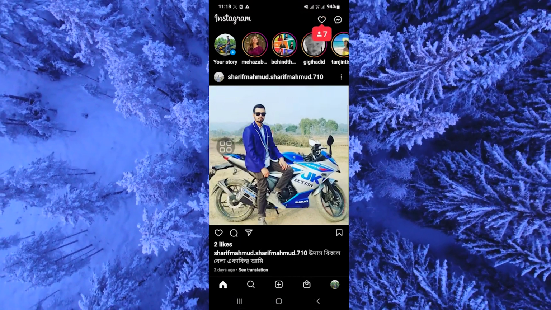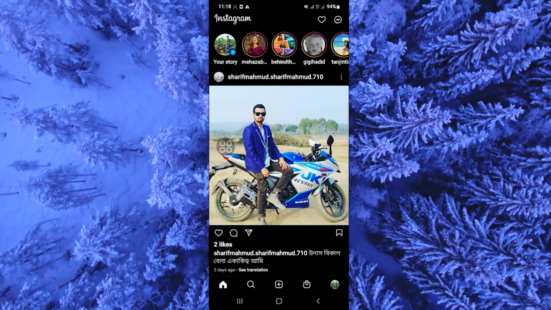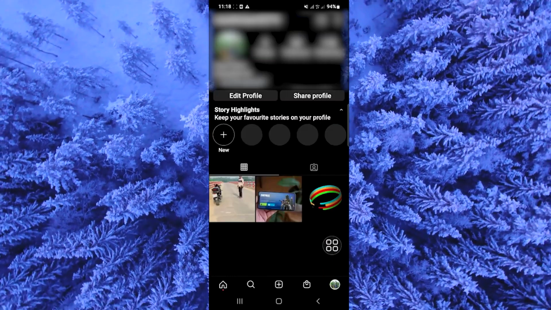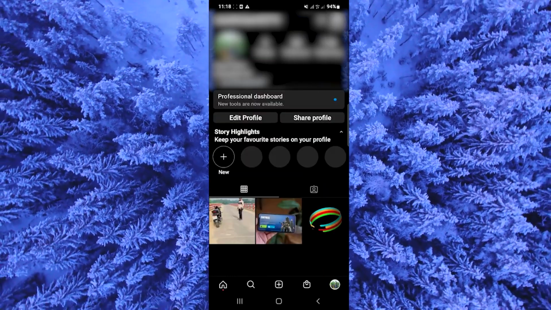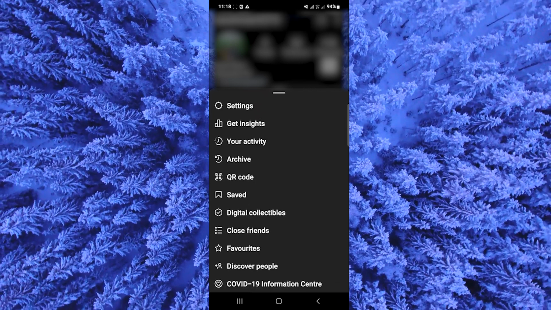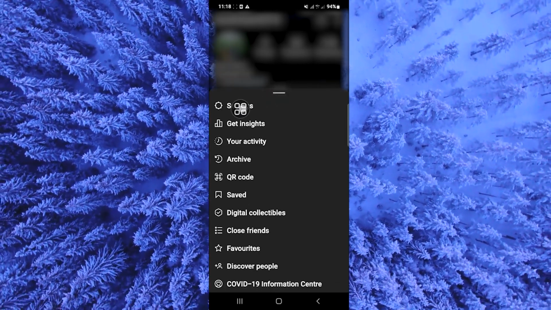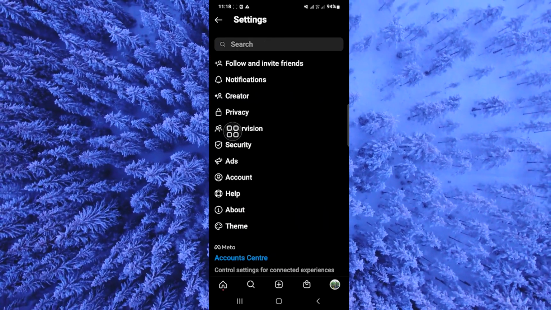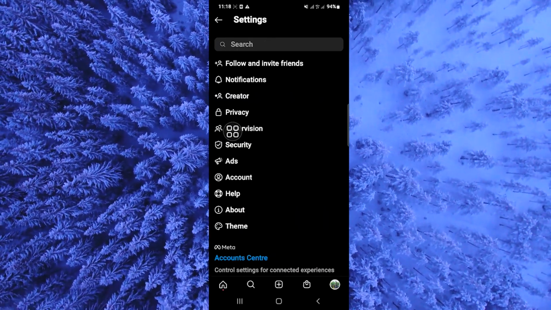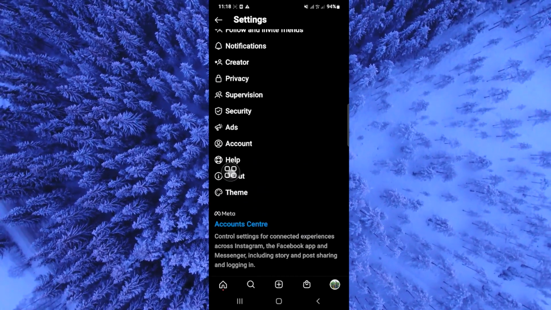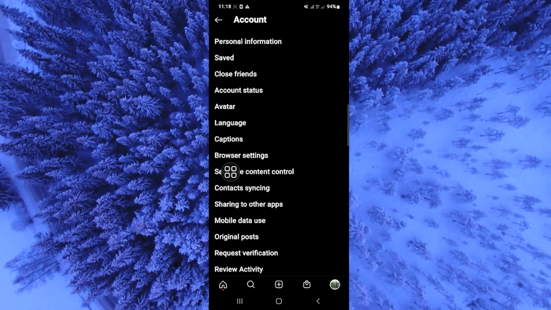To begin, open the Instagram app on your phone. Then, go to your Instagram profile. Tap on the three lines or hamburger icon on the top right corner. A prompt will appear. Tap on Settings. In Settings, tap on the Account option. Under Account, choose Add New Professional Account.